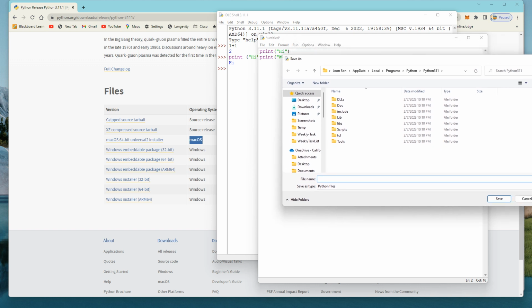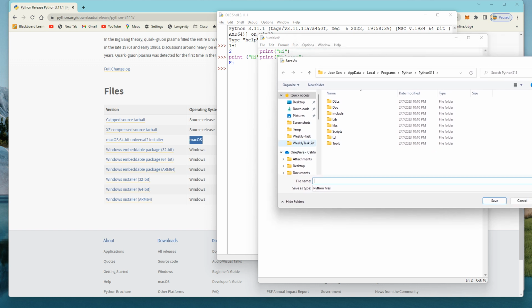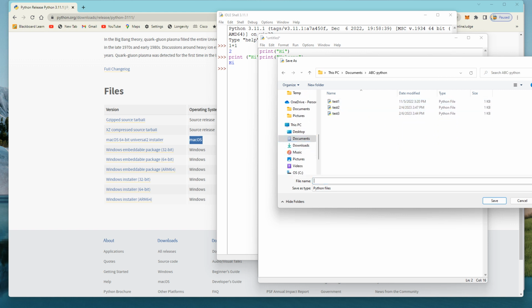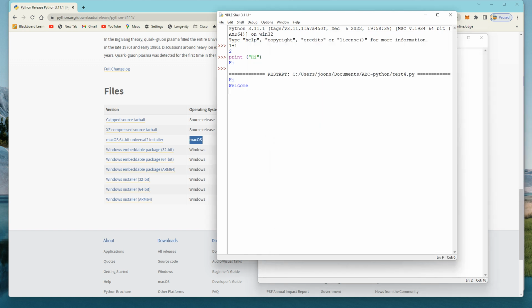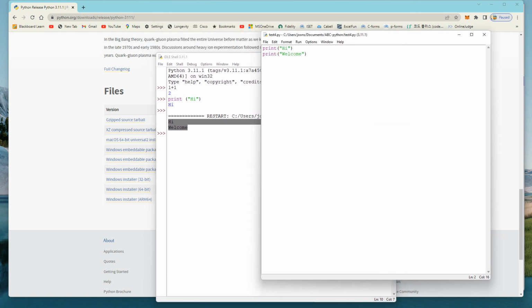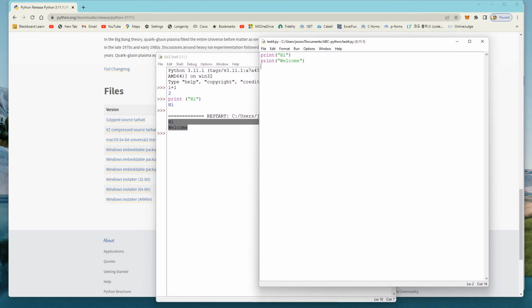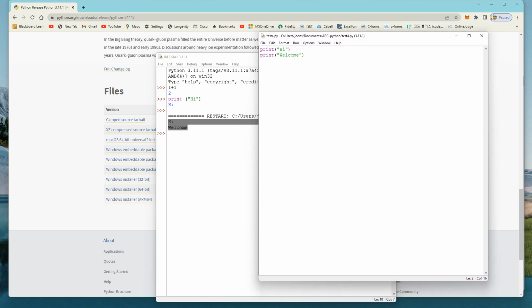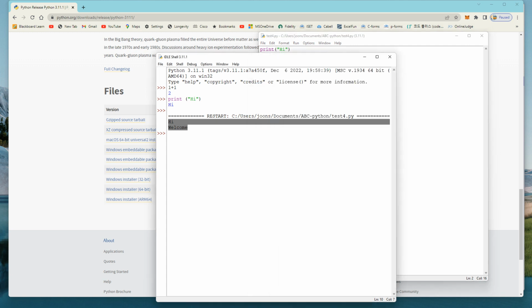Then you save your file. For me it's Documents, Python, and I'll call this test4, as a Python file. Once you click it, you see the result. So if you can successfully execute this test4.py file, this Python file, then your installation is successful. Okay, so thank you.